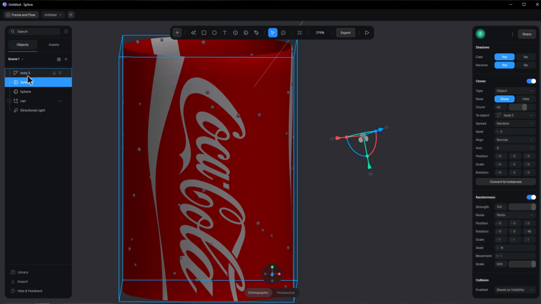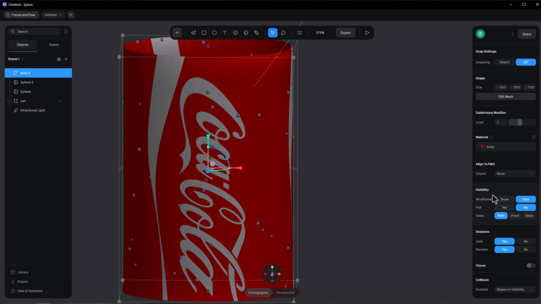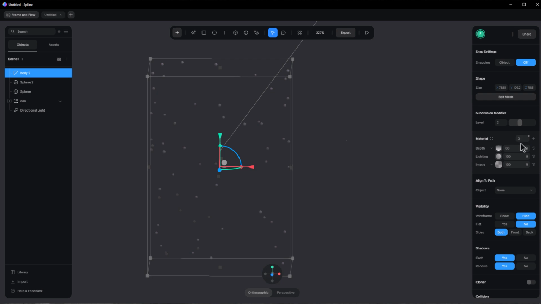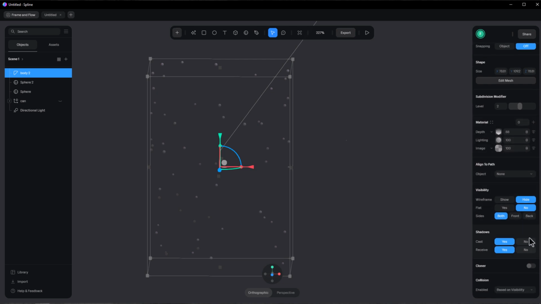Next, let's adjust a few things on our second body. We don't need to see this object, but if we hide the layer, we lose the droplets as well. So we'll go to the material section and make it fully transparent. In the shadow section, we'll turn off both receiving and casting shadows. This way, this object won't interfere with the main soda can. Now let's turn on the main can.